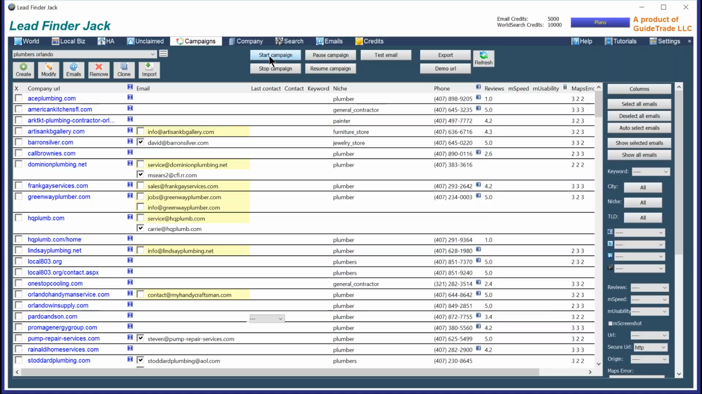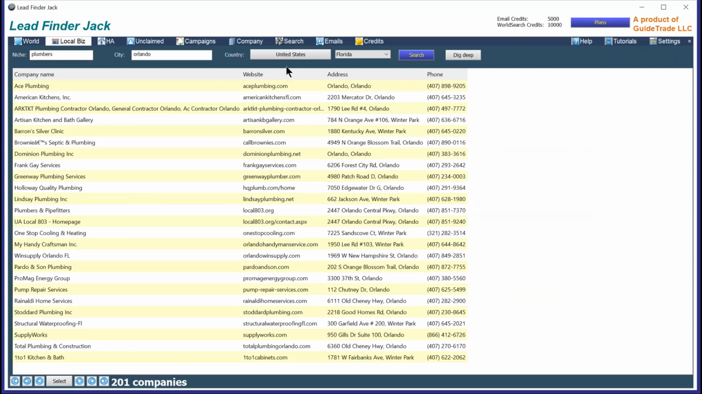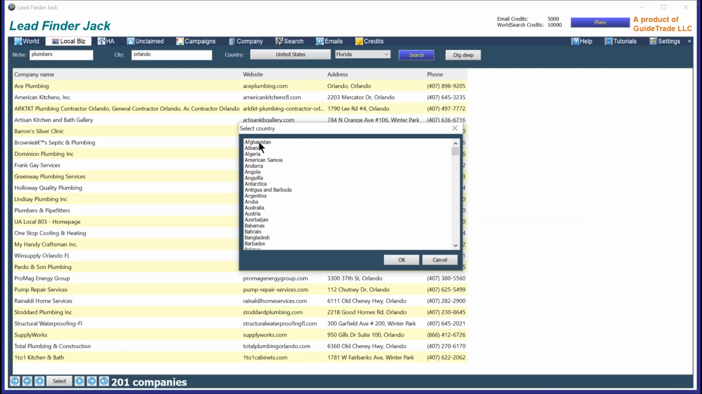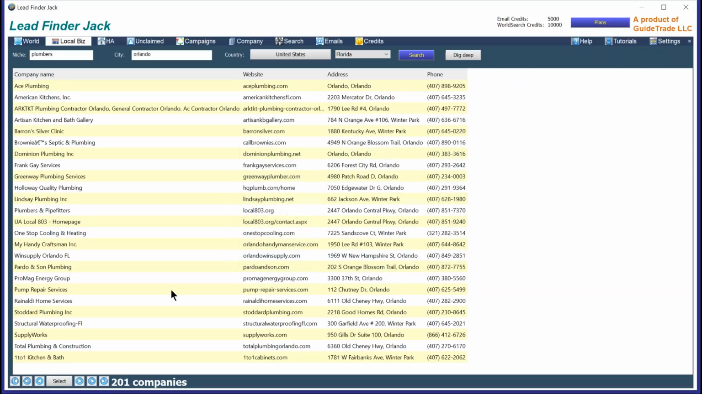Filtering always happens after collecting the names, correct? Yeah, you filter just before you start the campaign. Now, does Lead Finder only work in the United States? The answer is no. It works in every country where Google is. Who's from Afghanistan here? Albania, Algeria. It's all the countries. United Kingdom, Australia, everything.